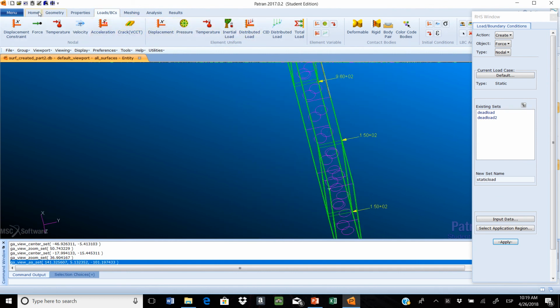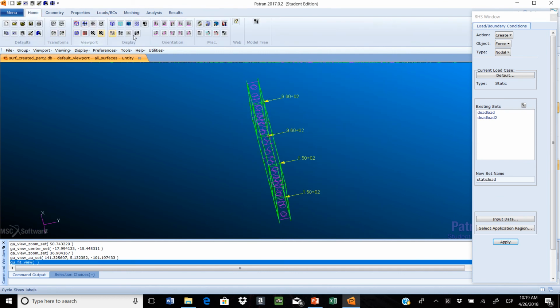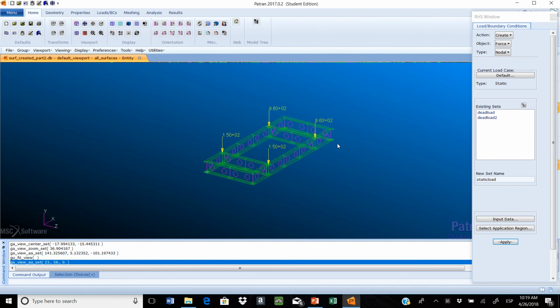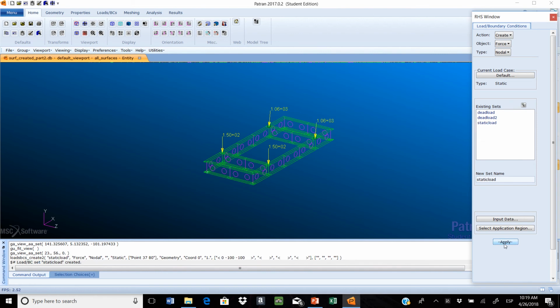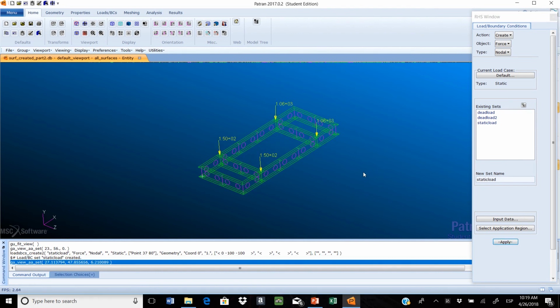Okay, let's change the view, fit view, and the ISO. I don't know why. Oh, we need to apply the forces. Apply. There. Okay.